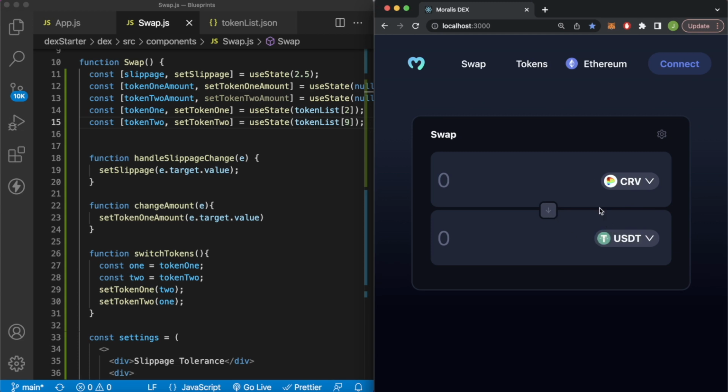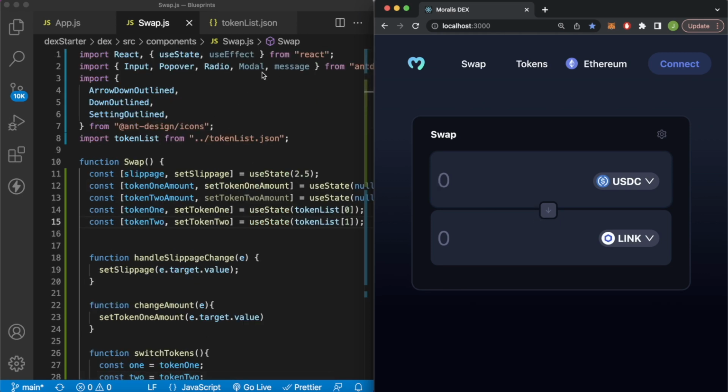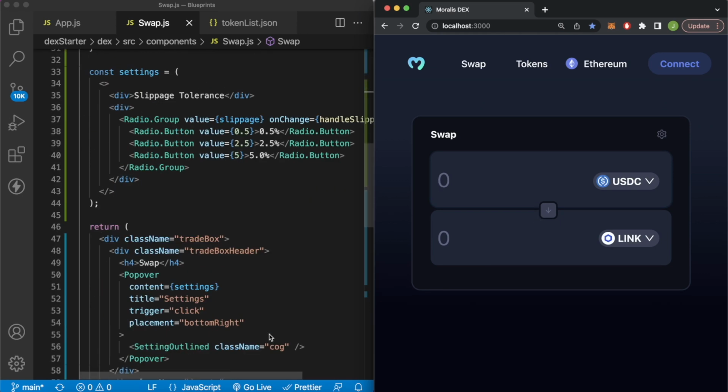Next step, of course, is creating a modal. So when you press these buttons, it gives you a nice modal where you can select between any of the tokens in the tokenList.json file. Let's change these back to USDC and Link like so, save that, and now we have this nice swap button. Works awesome. So now focusing on that modal, we have brought in from Ant Design as well, so we can go ahead and just create that modal.